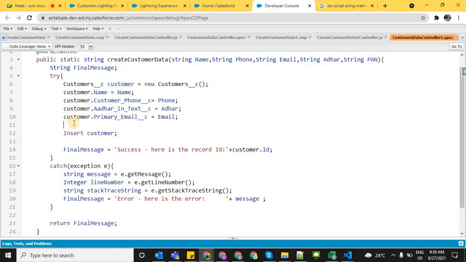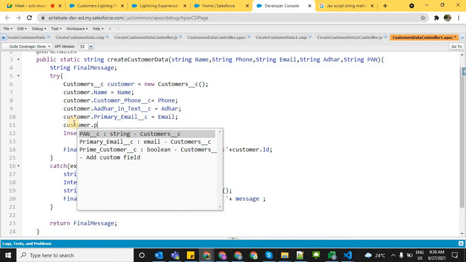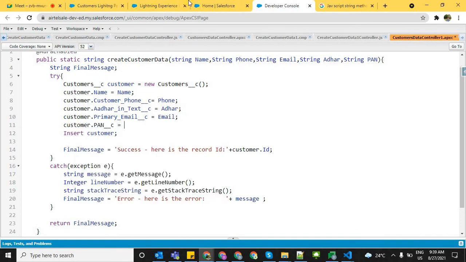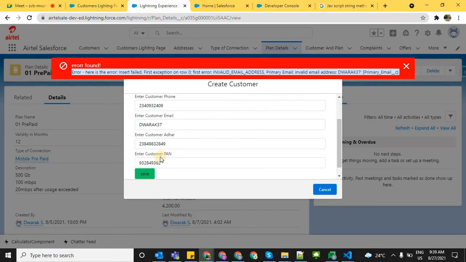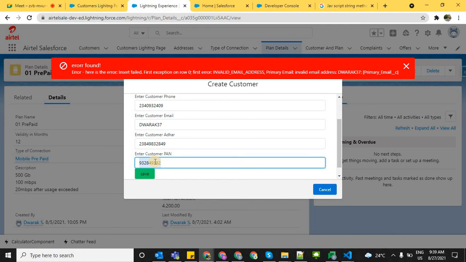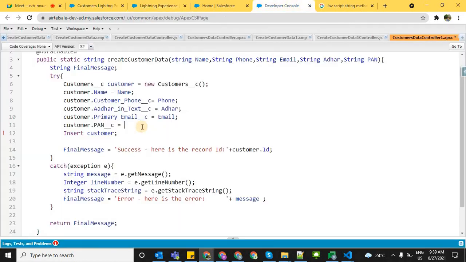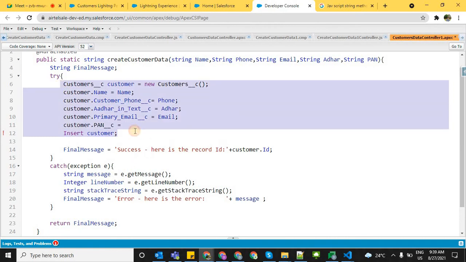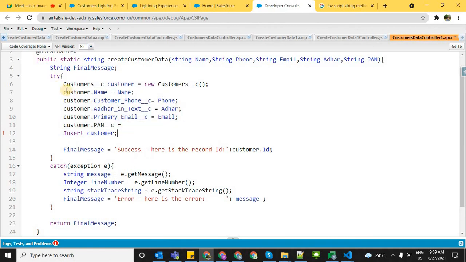Okay, customer dot PAN. By looking at this error, you should know PAN card is missing. Somebody is passing it in the front end, but it is not going to the back end Apex class. Then you need to see where we are inserting. This is the place we are inserting. All the fields are there, name, customer, phone, everything is there. PAN card is missing. Then you can just put a PAN.